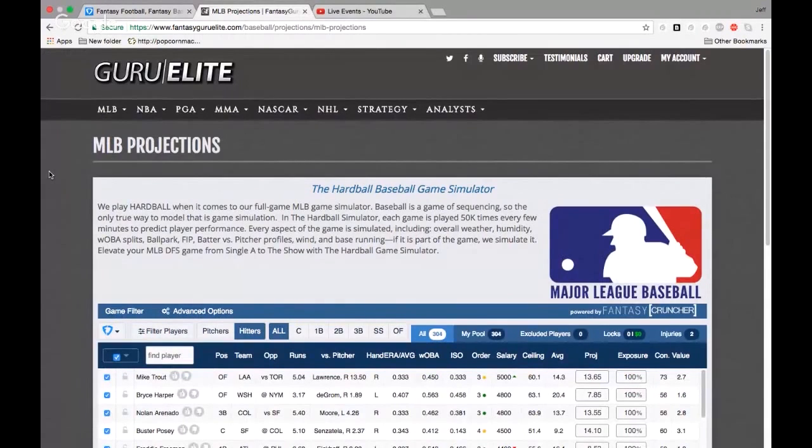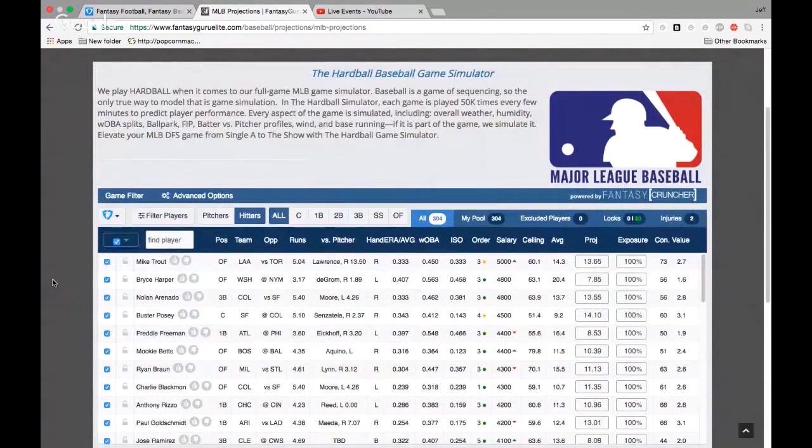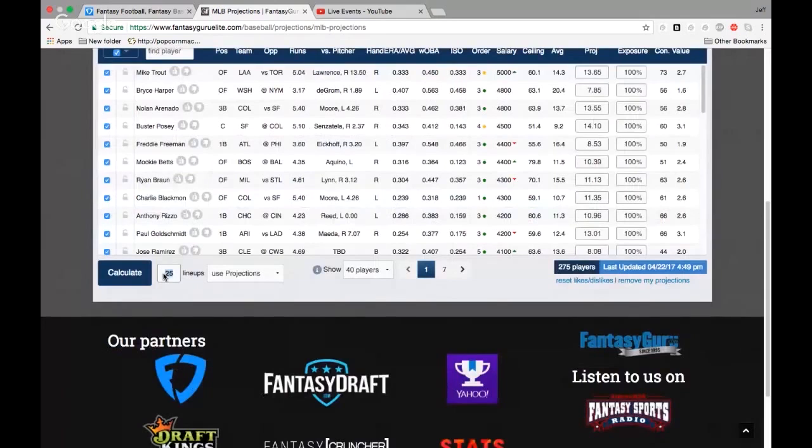I am here to show you how to use our new optimizer powered by Fantasy Cruncher. Really cool tool that we have here. Gives you a lot of customization when you're trying to do multi-entry lineups, but also allows you to just run a standard optimal lineup as well.